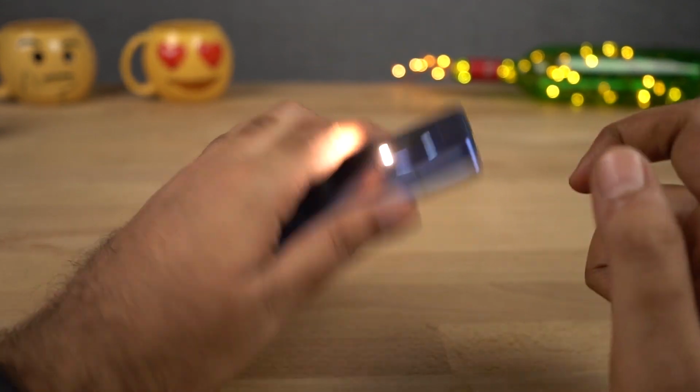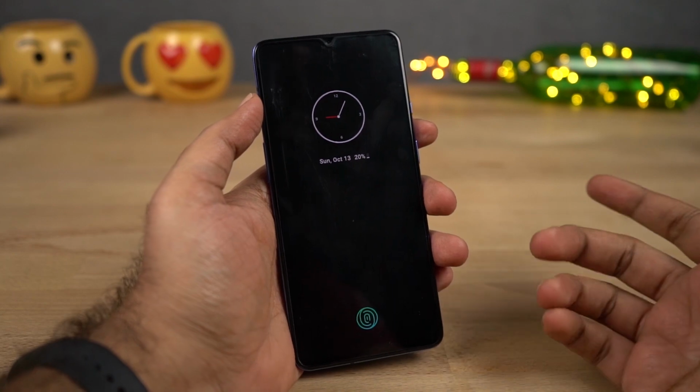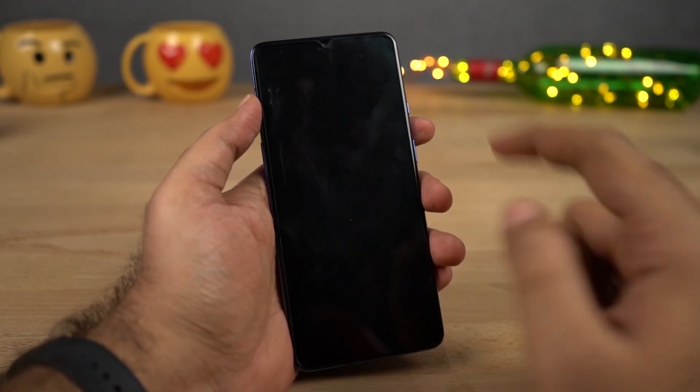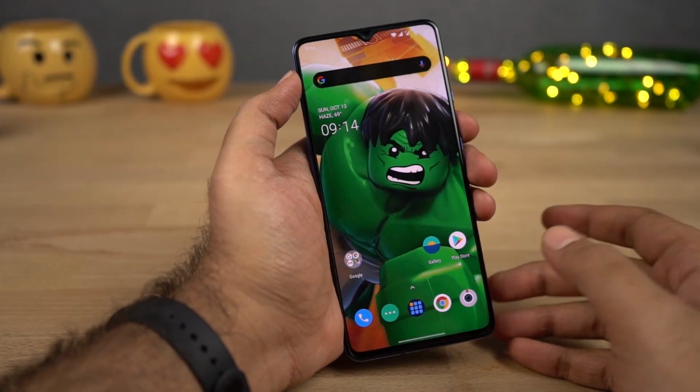There you go, now the torch is on. I'm gonna do it again to turn it off. By the way, these gestures even work on ambient display, and that's a quick preview. Now I'm going to show you some important gestures.